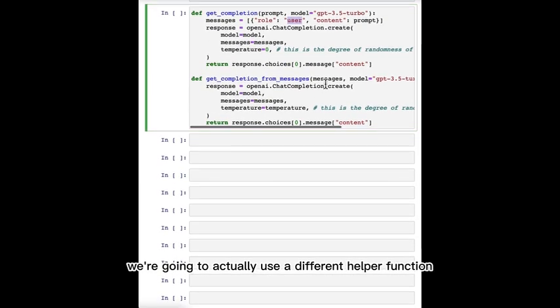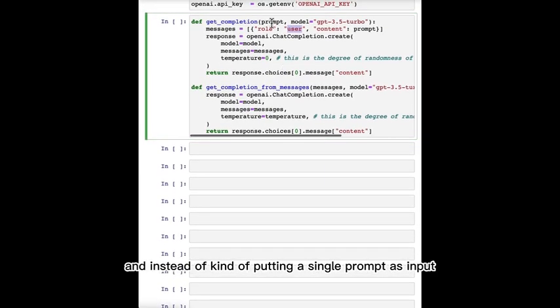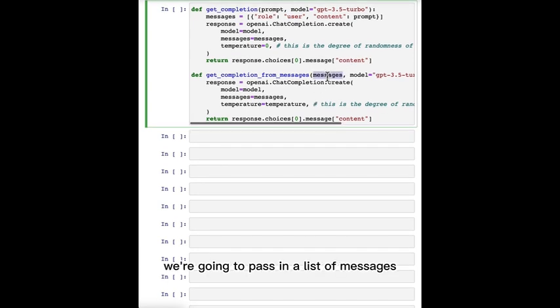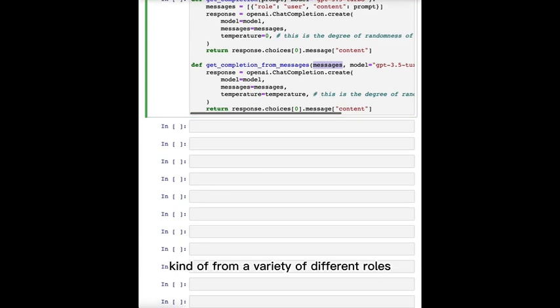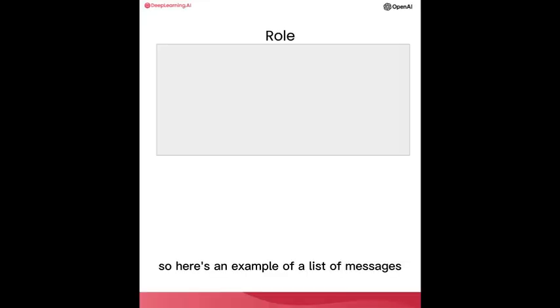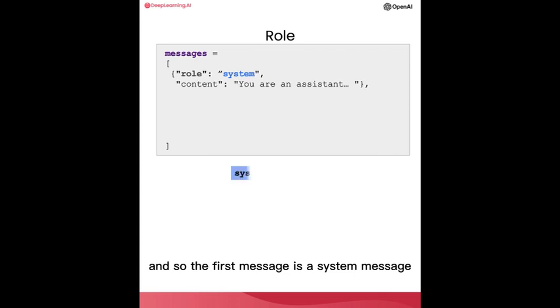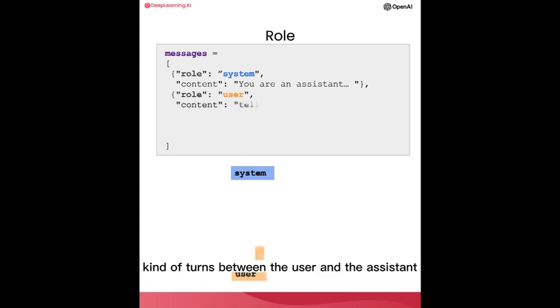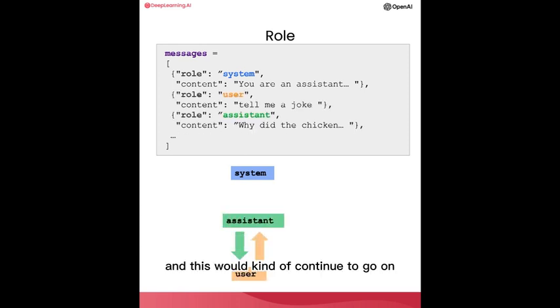So in this video, we're going to actually use a different helper function, and instead of putting a single prompt as input and getting a single completion, we're going to pass in a list of messages, and these messages can be from a variety of different roles. So I'll describe those. So here's an example of a list of messages. And so the first message is a system message, which gives an overall instruction. And then after this message, we have turns between the user and the assistant. And this will continue to go on.